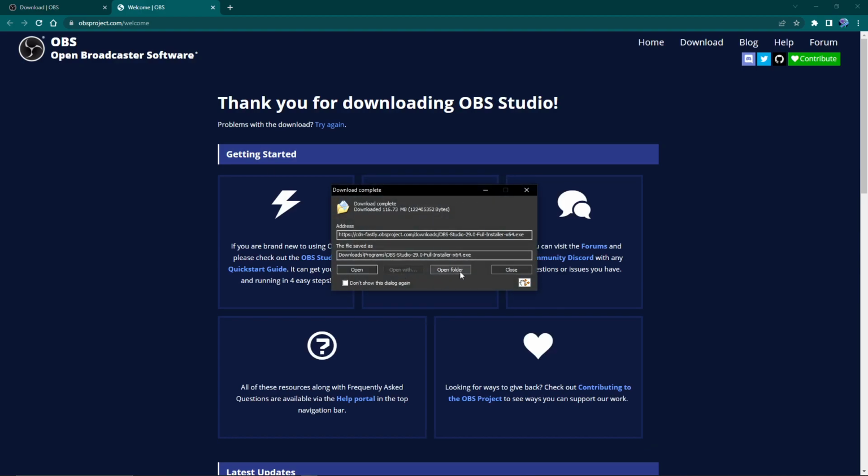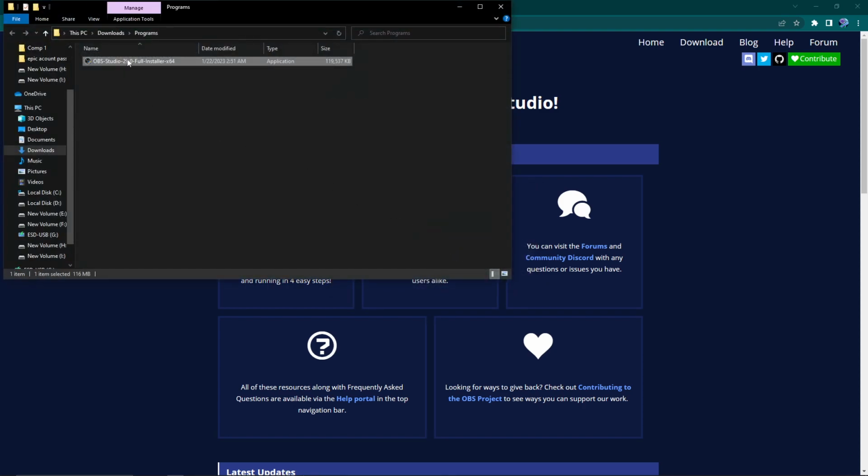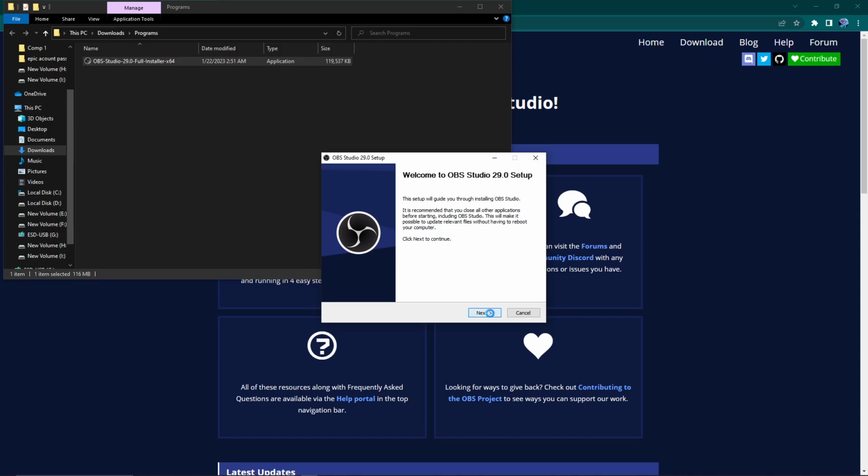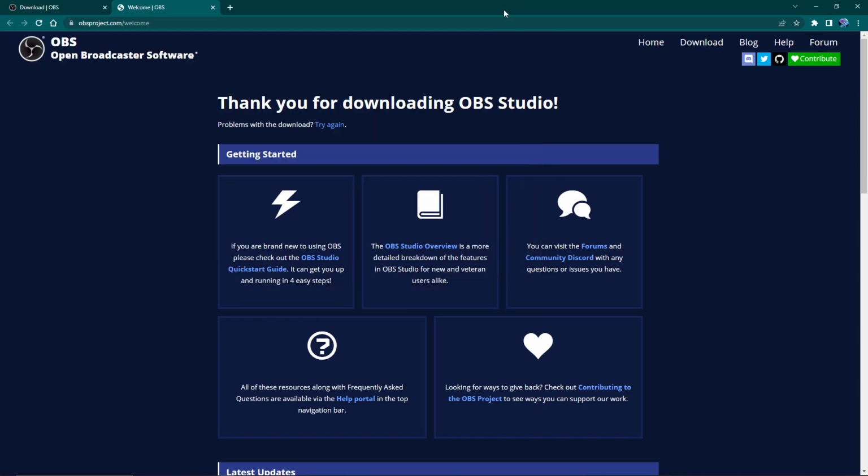I already have it downloaded in my folder. I simply open the folder, double click on that OBS setup, press yes and press next. I already installed it on my computer, so I cannot install it again. If you have not installed it on your PC, please do install it.